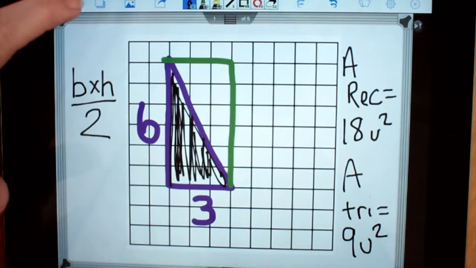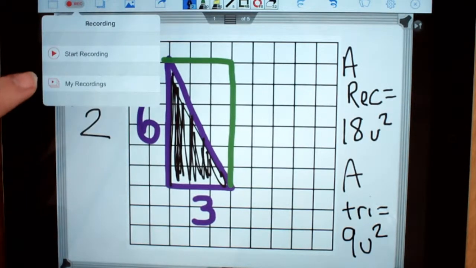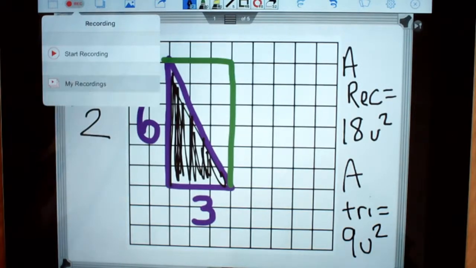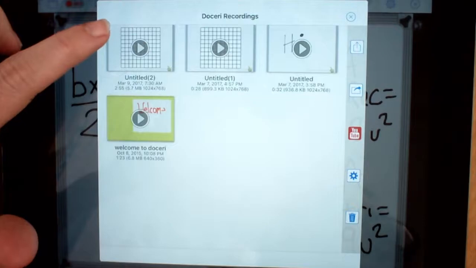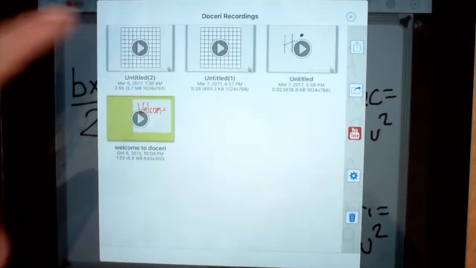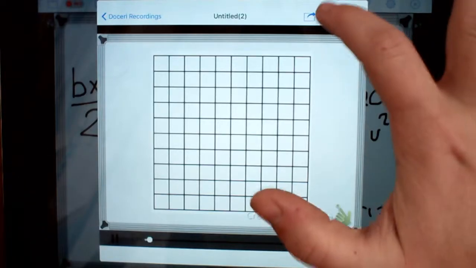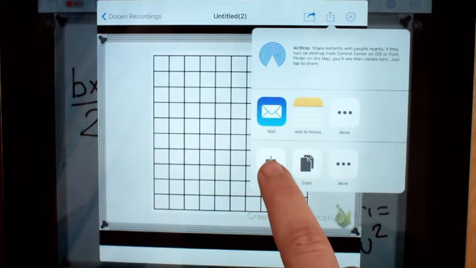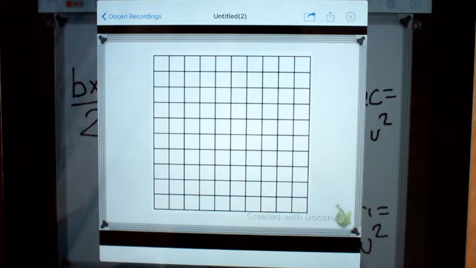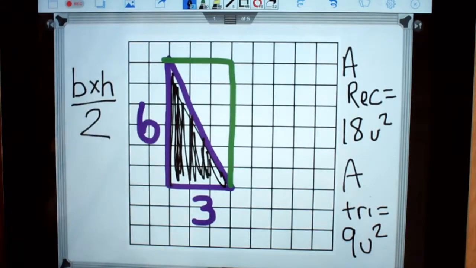I'm going to open it, and you'll notice under the Record button, there's now a new file called My Recordings. When I go into My Recordings, I will see this video. It's the 2-minute and 55-second video. When I open it, it just plays it. Sorry about that.